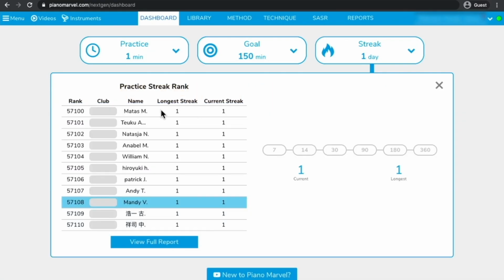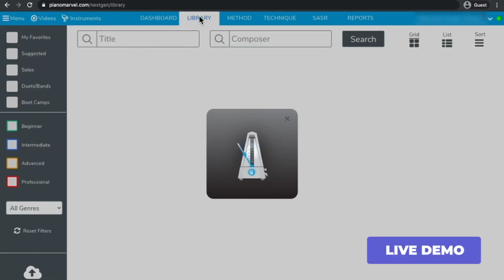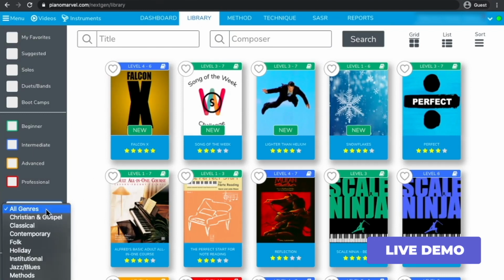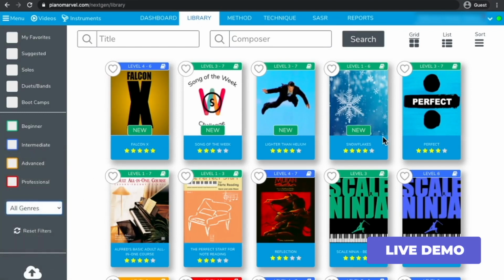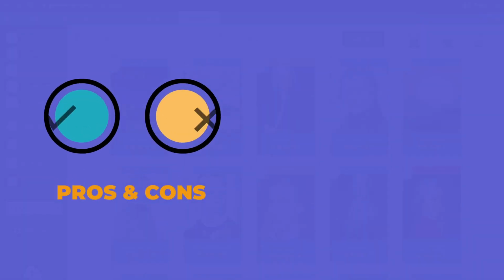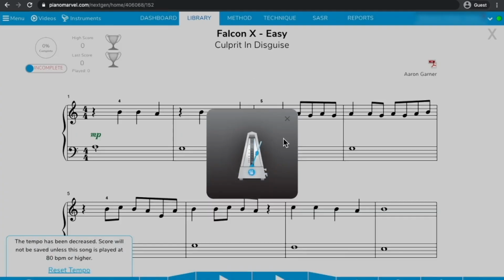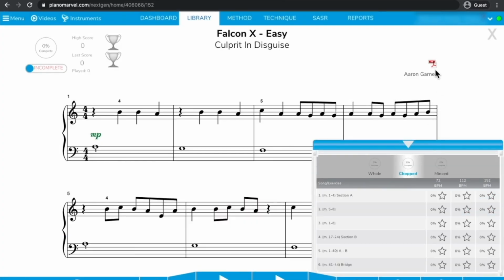I'm not going to waste your time with fake reviews here, as I have personally bought this software and thoroughly tested it myself. I will show you a live demo of the lessons, so you essentially get to see how Piano Marvel works without purchasing it for yourself. And lastly, I will provide you with the pros and cons and my honest recommendation on whether you should try this software out. Now, let's get straight into this review.